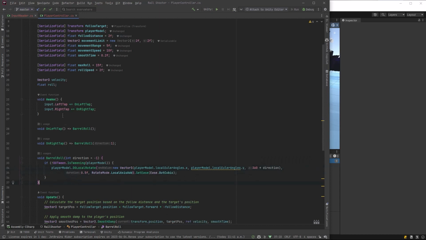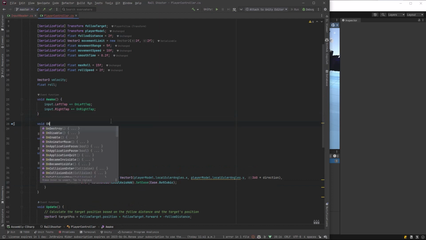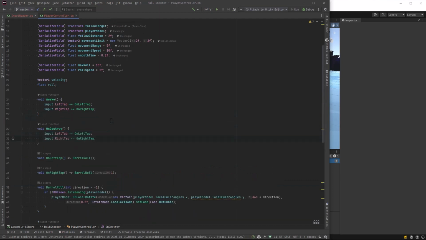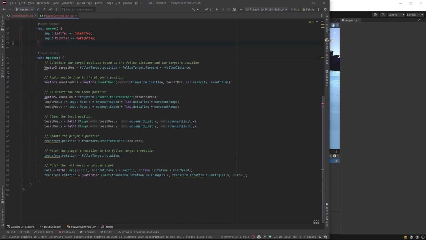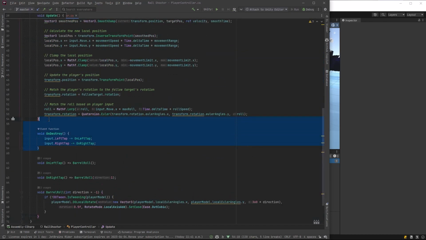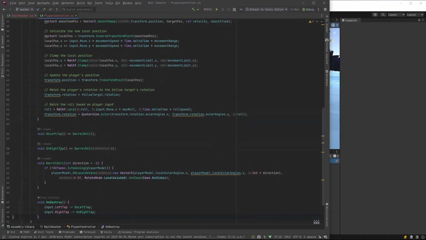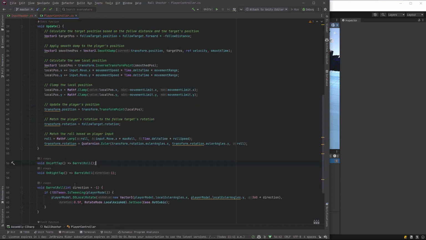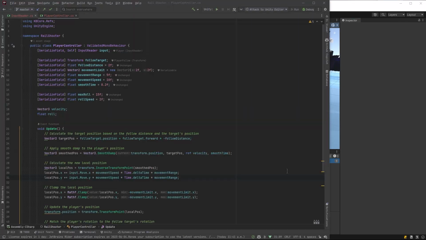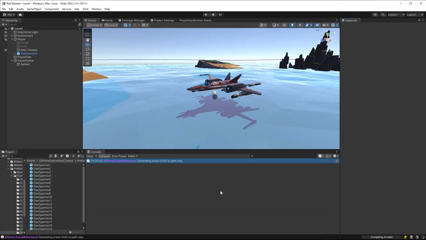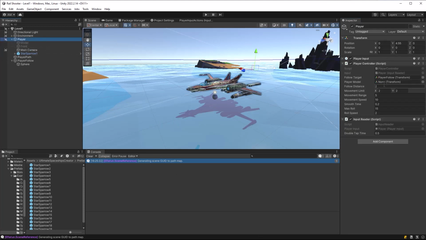Now, anytime you register for events, it's good practice to deregister for them. So if I'm doing Awake, I'll do it on destroy. And I like to put that at the bottom generally. And let's just move all these kind of helper methods to the bottom. Clean that up. So now we just have to drag our model in. That should be all we need.